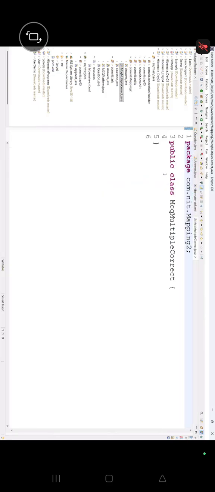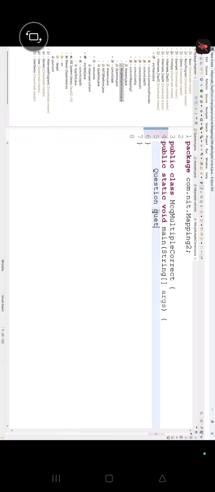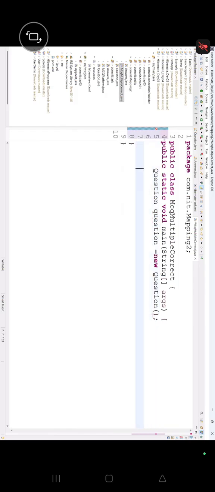MCQ generator. MCQ, multiple choice, multiple correct is one class. Now inside this, let's first create the question. Everybody see this execution flow, very important. Question equals new Question, question dot set.